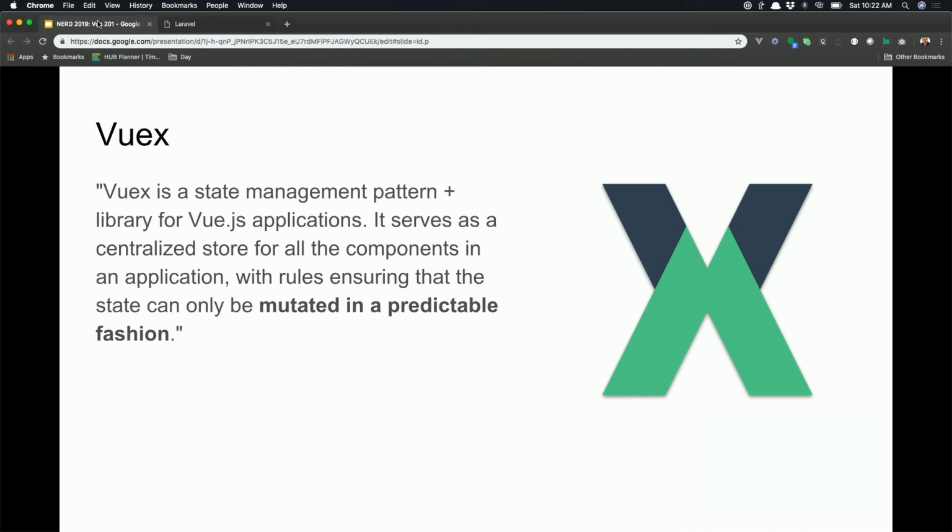Has anyone used Vuex yet? All right, so it does have some things to get used to. The docs are good. There's great videos on Laracasts. So just dig in, don't get frustrated, and keep going at it. But I'm going to show some examples of it now.